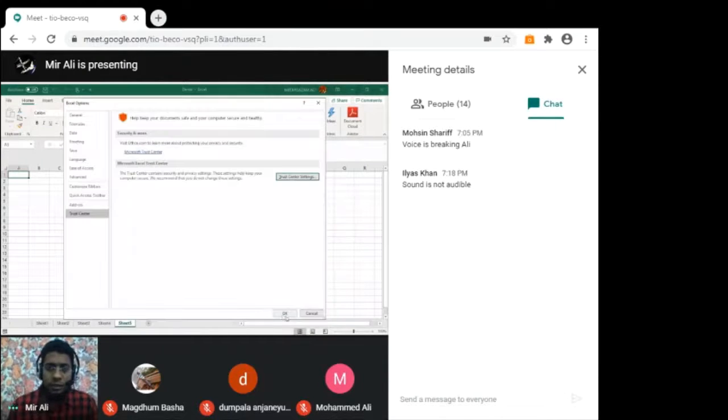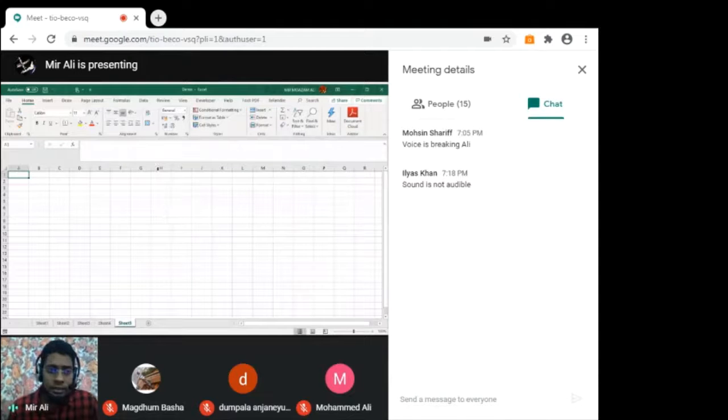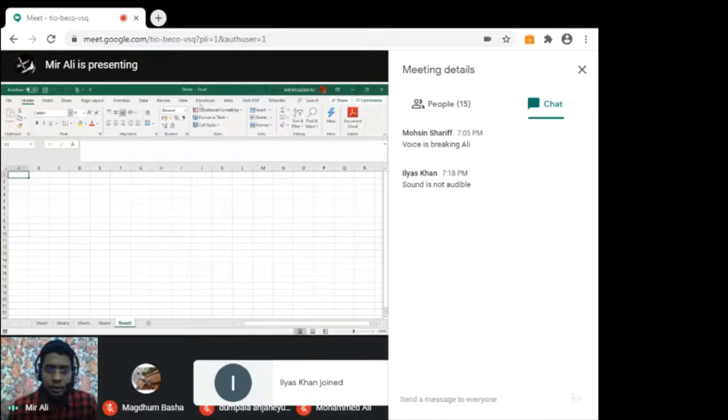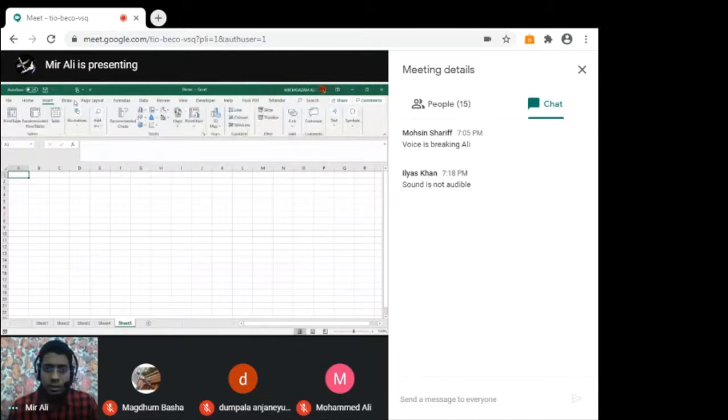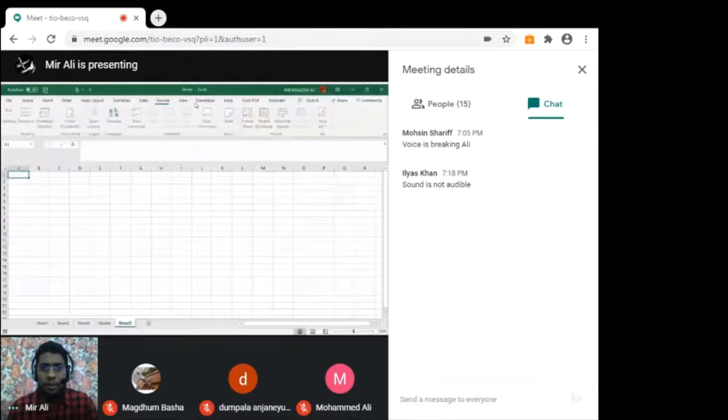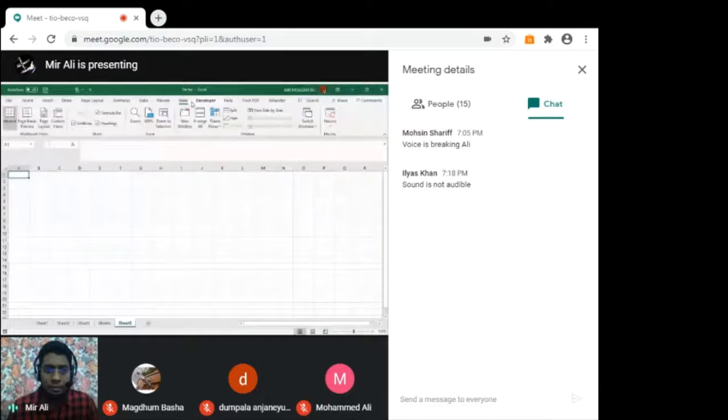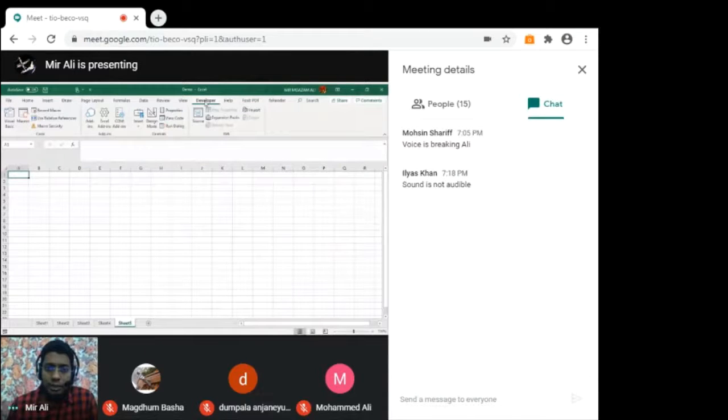So now what I'll do is, I think most of you are aware of the tabs over here: home, insert, draw. These are all standard Excel functions, and I'm expecting everybody to have at least a basic understanding of Excel to be able to follow what we'll be learning in this course.